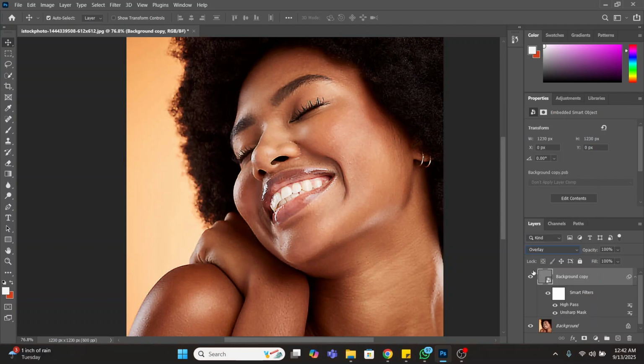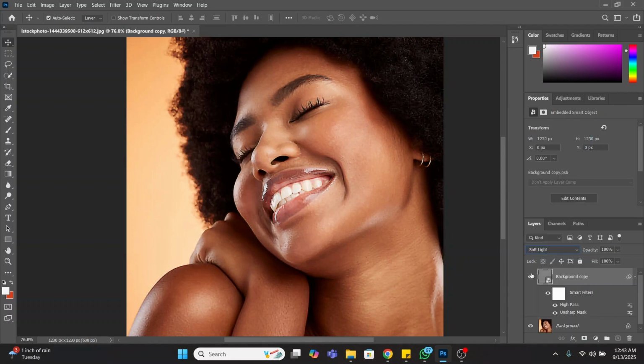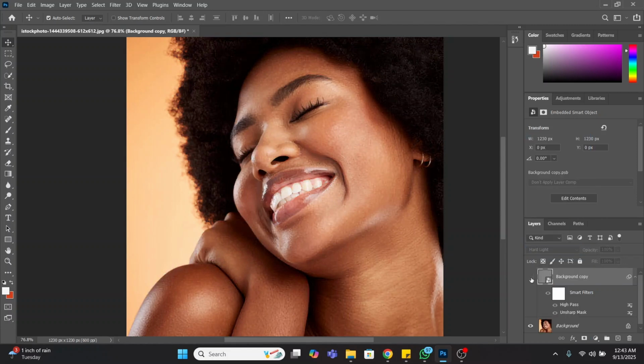Let's try this. Let's see before, see after. That's Overlay. Let's try another one. Soft Light. See before, see after. Let's try Hard Light. See before, see after. See all the hair, everything is showing. See before, the hair is dark, it's not showing, it's blurry. But see the after.